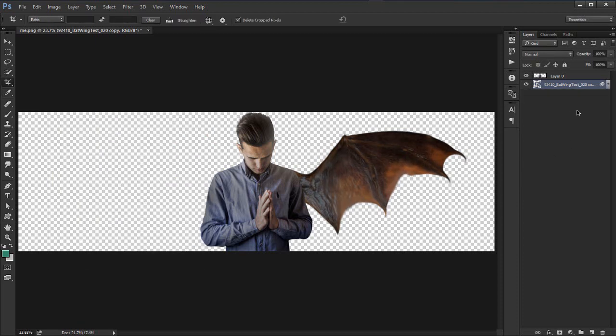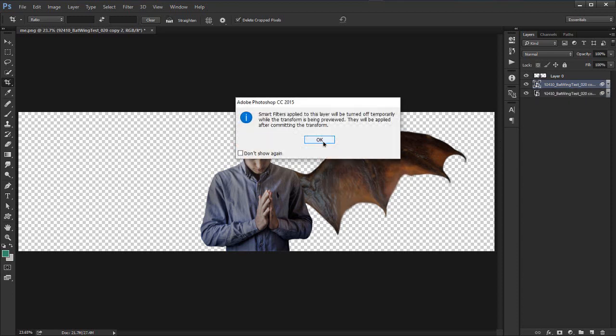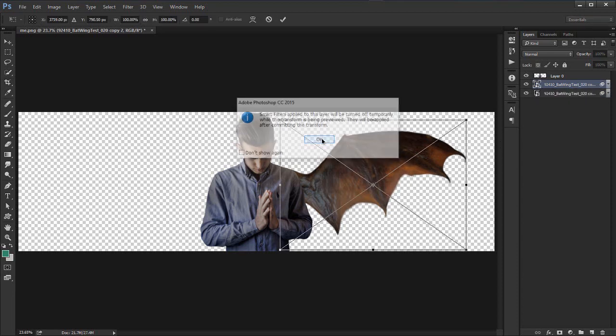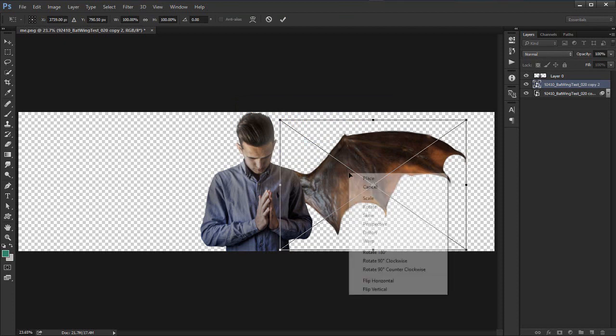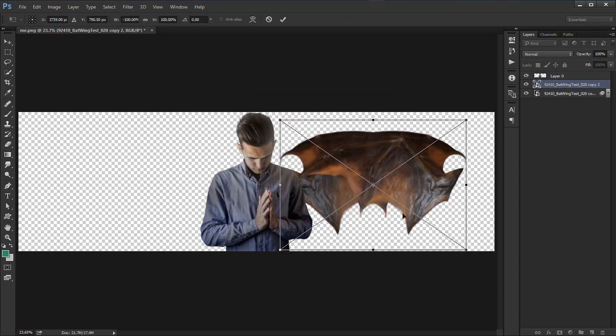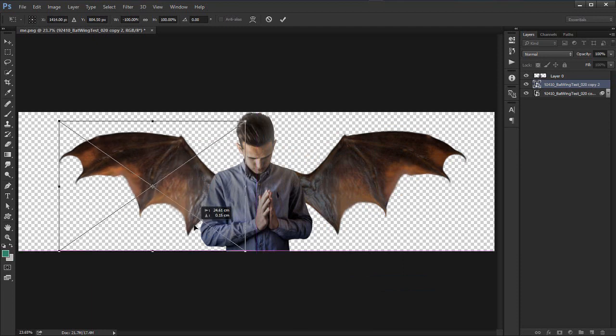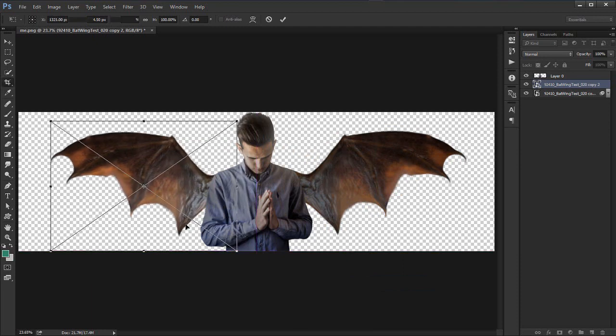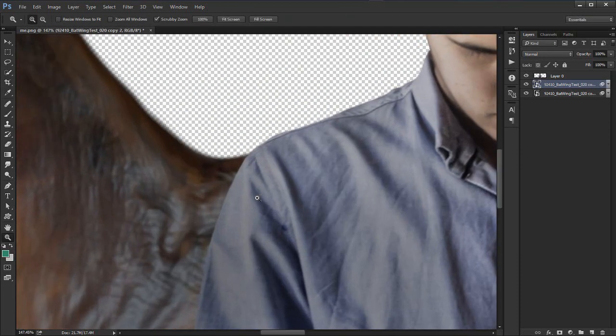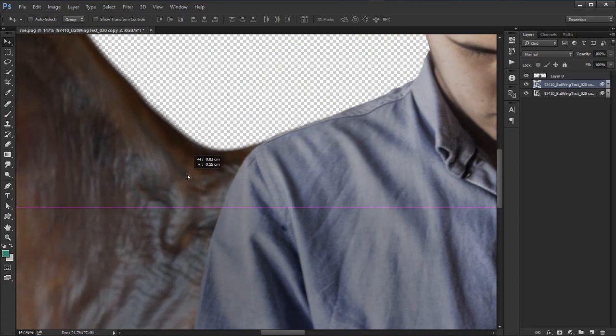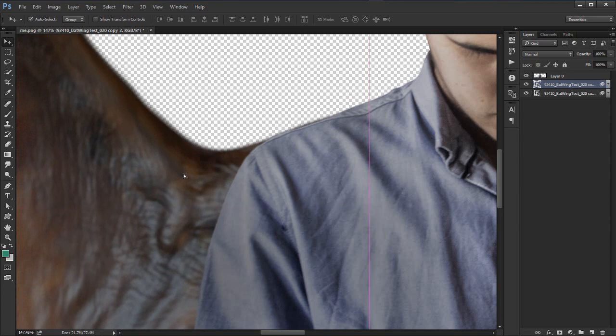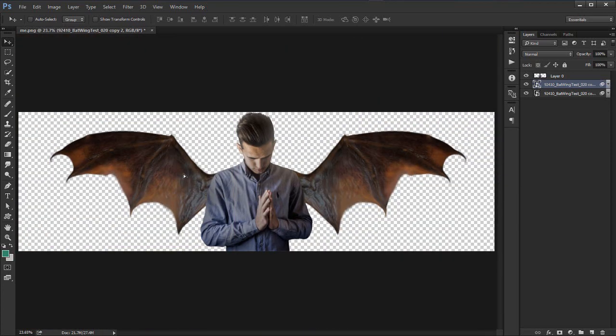Next thing is to duplicate the image. So make sure to click on Ctrl G, J to duplicate, then Ctrl T to transform, then right click, flip horizontal, then move it to the side. Again, align it with the shoulder, go to here or hit the V for the move tool. Alright, it's already looking nice.